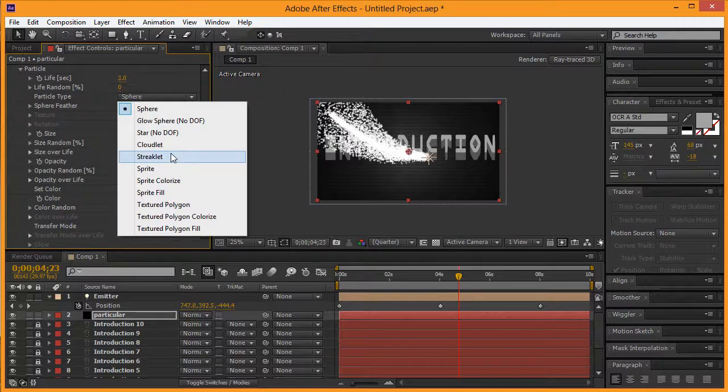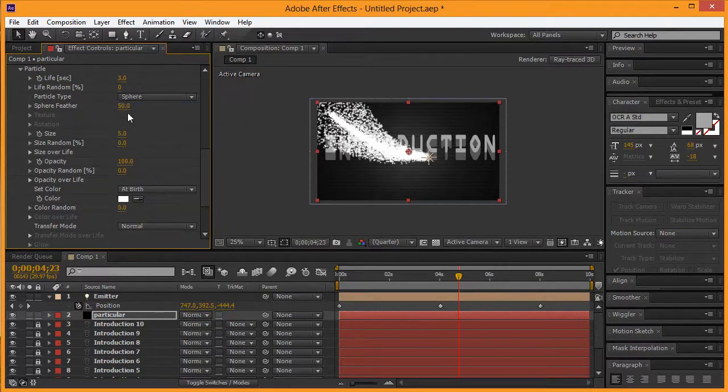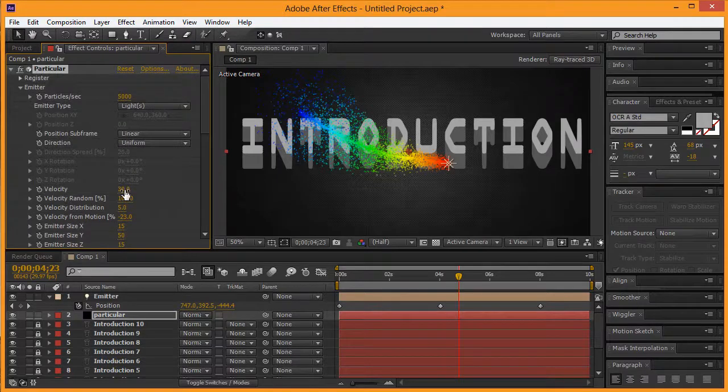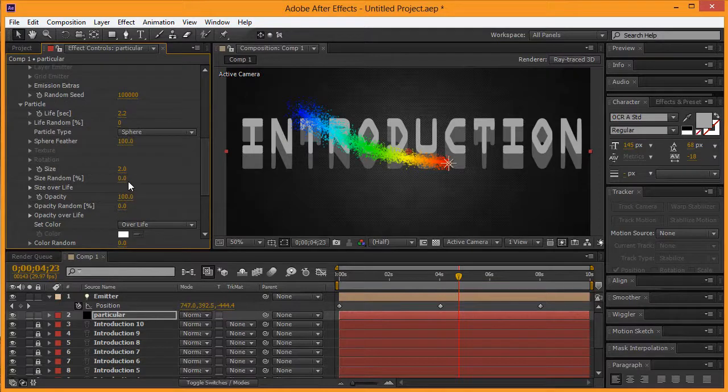Click on Particle, and we actually want to click on these different ones, kind of see what we can get. Let's just keep it a sphere, but let's change the lifespan of those down to like 2.2. Size of those is going to be 2, and you can see here we get a really fine looking dust. The feather, we're going to drag that up. And then over life, you can see there's different colors now. Like that, go back to our size.